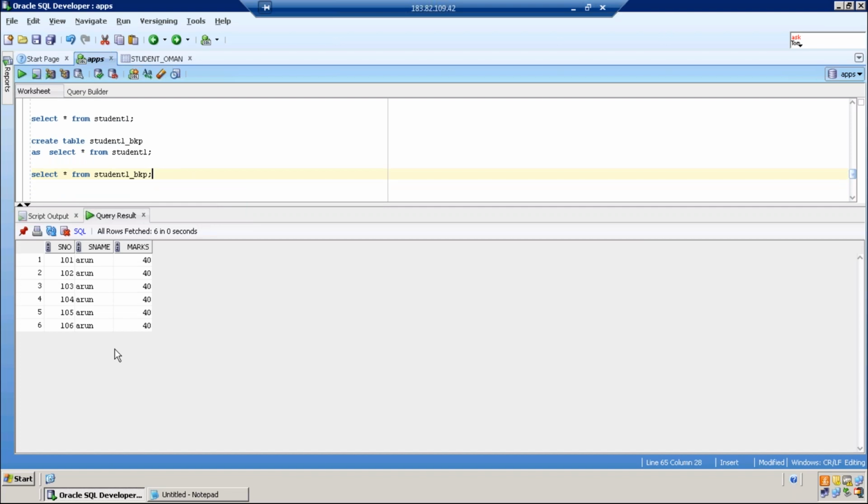Dilavar, did I copy the table? Yeah. Yes. Exactly. Okay, is this clear? Okay. Yeah.